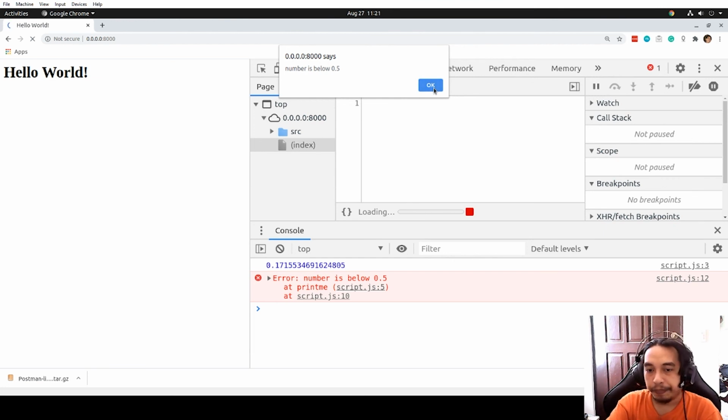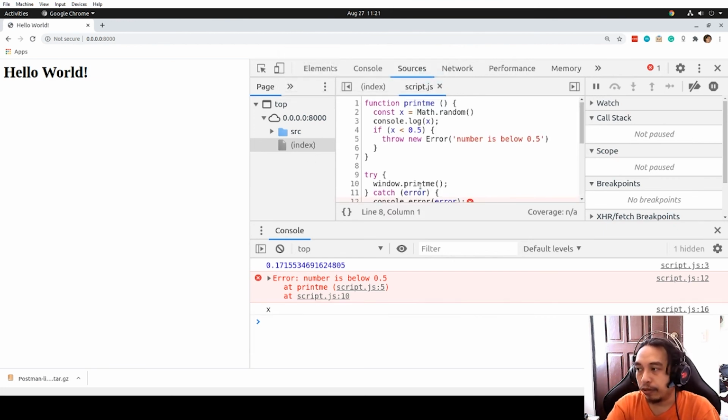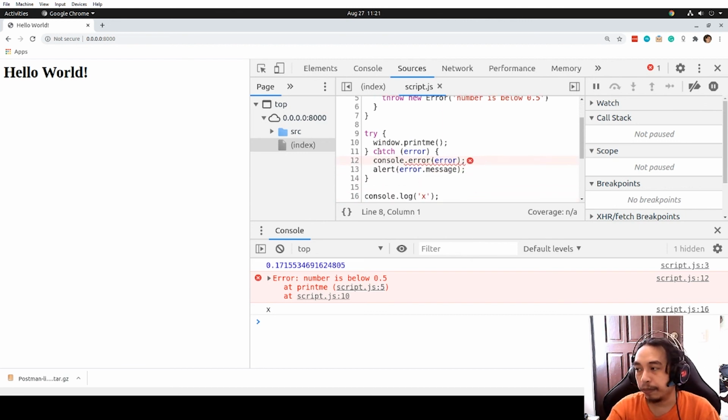So now that we know how to throw an error, if we want to throw an error and have a way to catch it, then that's great. The try catch is very useful once we are doing promises and the sync await later on, which we will talk about next.